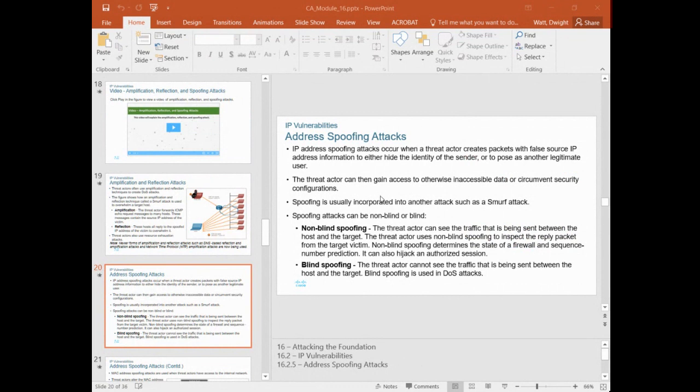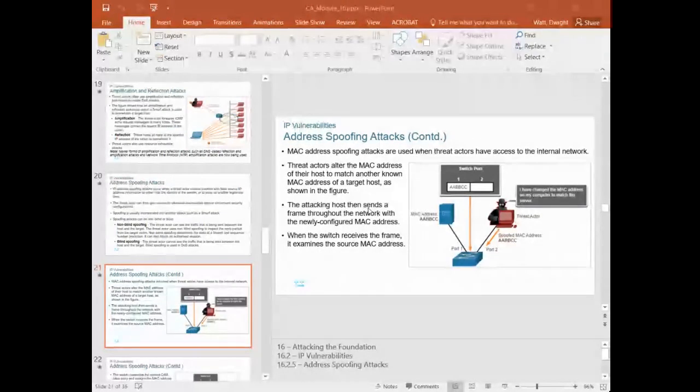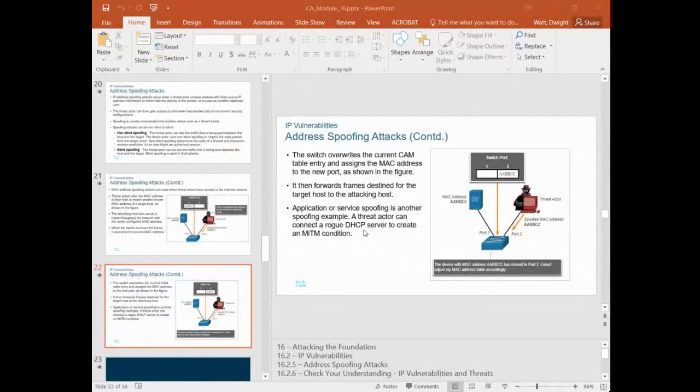Spoofing attack, I actually talked about those a little bit already. You're making yourself appear to be something different than where it's from. Depending on how they do this, spoofing is either non-blind or blind. If it's non-blind, they can see between the host and the target. If it's blind spoofing, then you can't see it. So they do a little bit of discussion on that one for you.